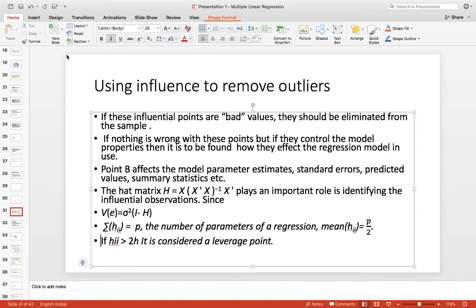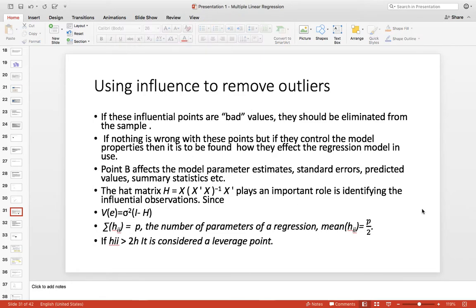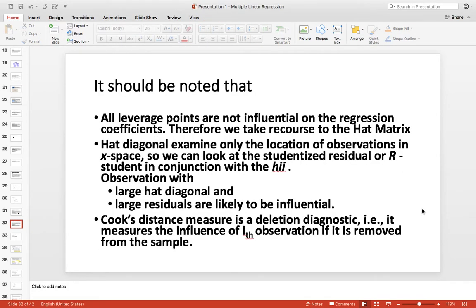It's considered as a leverage point. So these are the properties. Now I will show you how this works. It should be noted that not all leverage points are influential on the regression coefficients. Therefore, we take recourse to the H matrix.